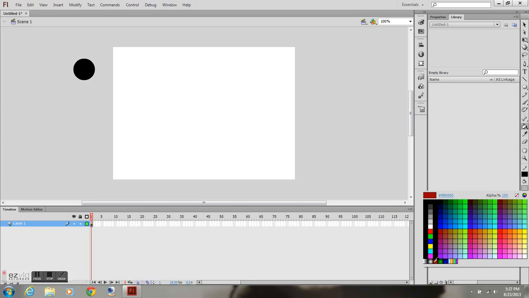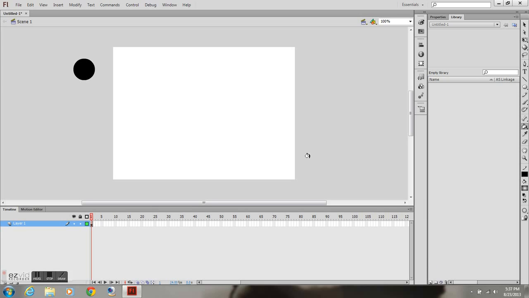So this way it adds some type of depth to the ball, gives it a little bit of lighting, some shadow. And I grab my arrow tool. I'm going to change the name of the layer to ball.